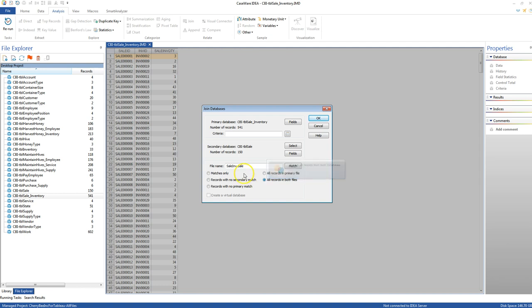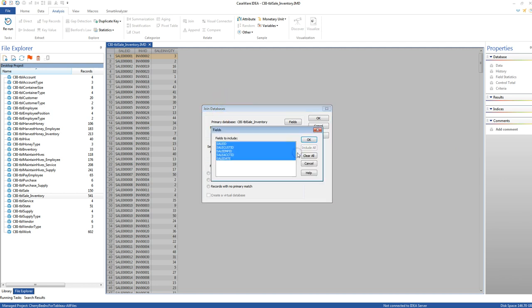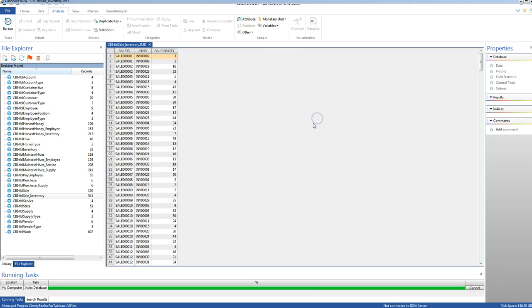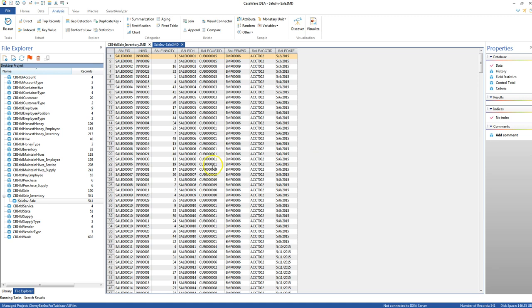What that means is if there's a sale that doesn't have any inventory lines, it's still going to pick it up. And if you have any inventory lines that have no sales, then it'll also pick those up. So I'm going to hit OK, and you can see I'm bringing in all the fields from here. And all the fields from the other one. Hit OK, hit OK. And now I've got a new composite table which has all the records from sale and sale inventory. Okay, so back to our idea here.